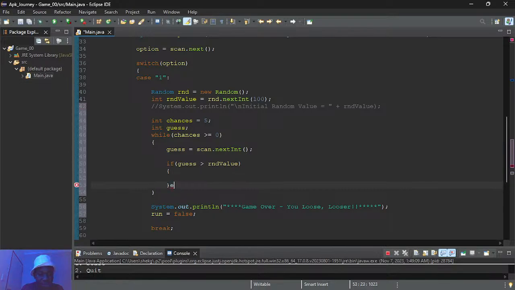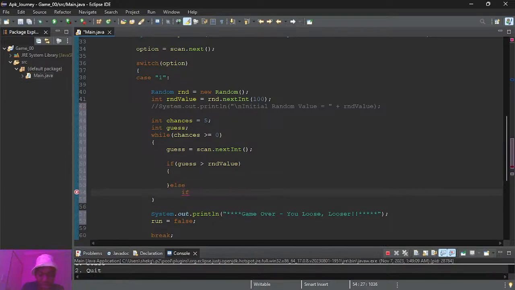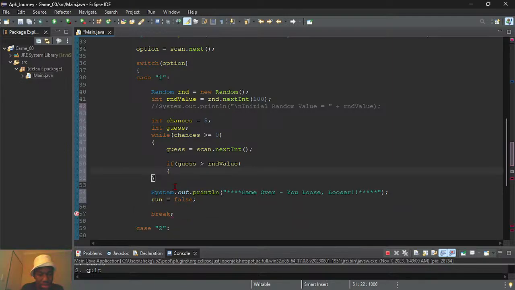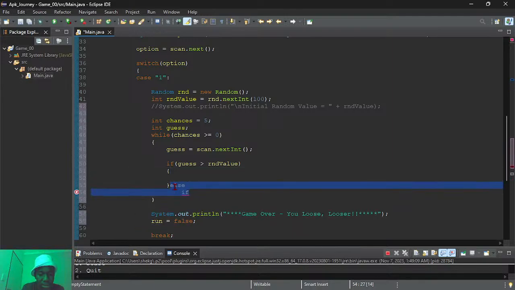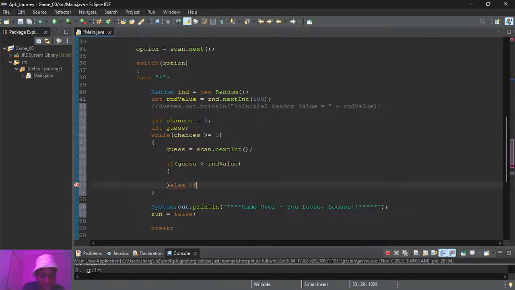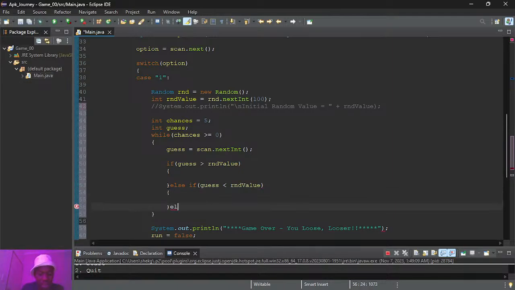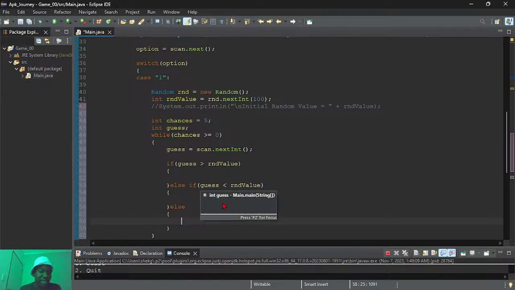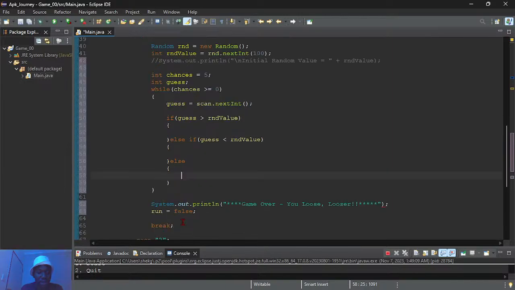Else if guess is less than the random value, then also something should happen. Else, if the guess is not greater and is not less, that means it's equal. So there should be a message saying congratulations, you won.